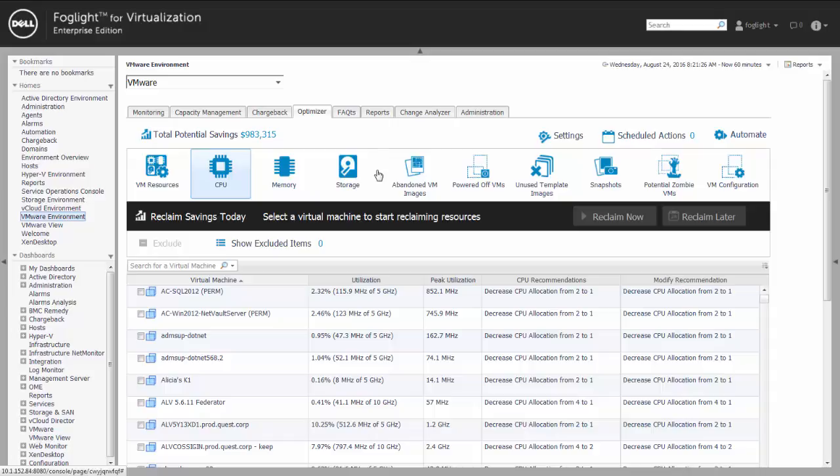The right hand side of storage, so abandoned VM images and over, is our waste finding section. In the waste finding section, we are finding things on your data stores that don't need to be there anymore, and so we help you reclaim some of that space.